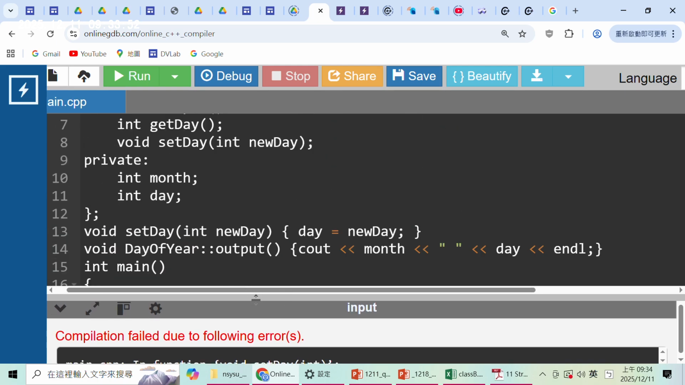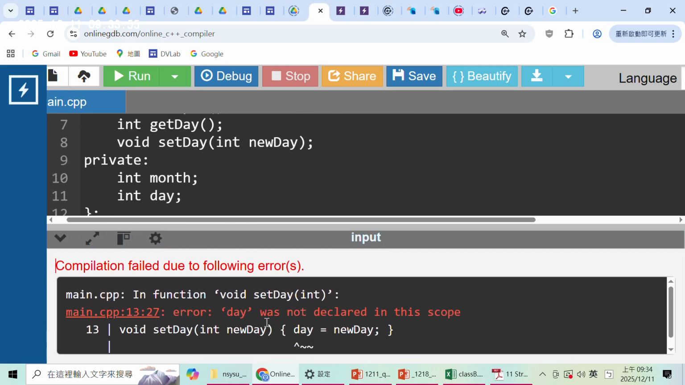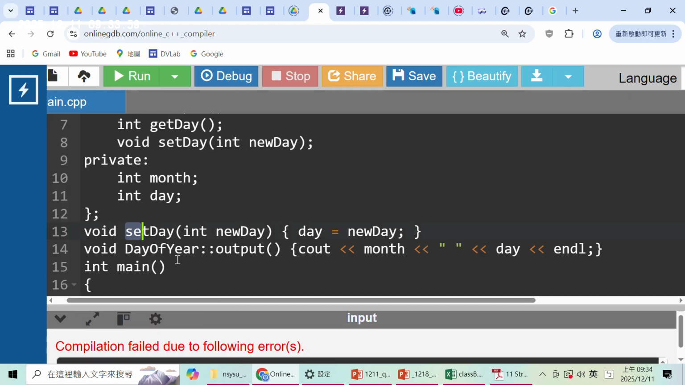So you see here we have a syntax error, and this is because I do not use the scope resolution operator. So the compiler does not know this function, set day, belongs to this class. So here you need to specify this function belongs to the day of year class.